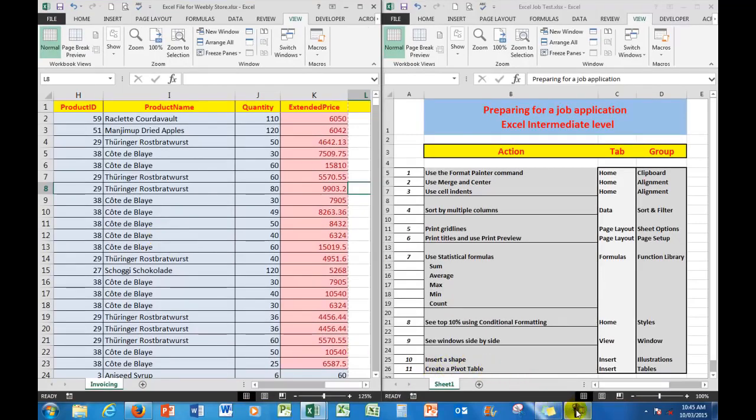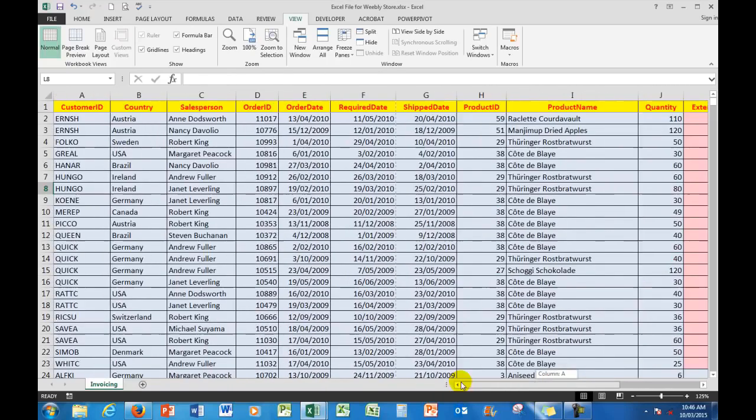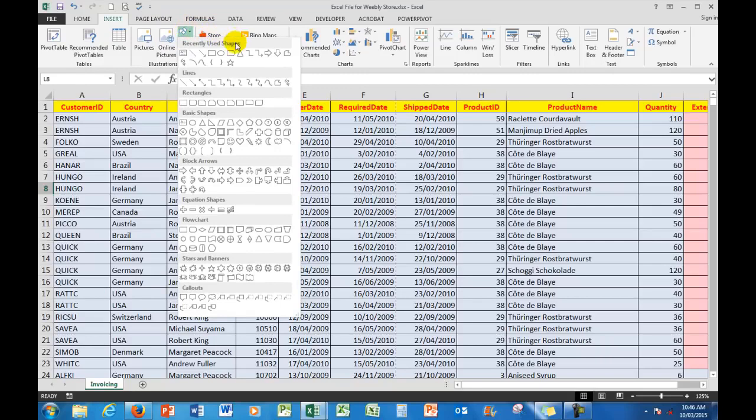Now the next thing we'll look at is to insert a shape, and this can be really handy. I'm going to minimize this particular window so that I can see most of this spreadsheet, and this is where I can highlight areas that I might want to point out, perhaps using a projector, by inserting a shape. I can do that by clicking the Insert Shape command, and I'm going to insert a circle.